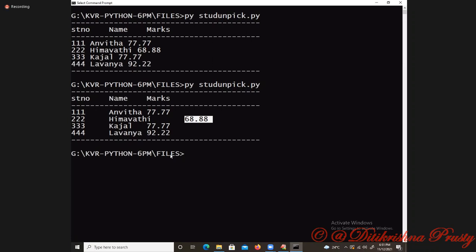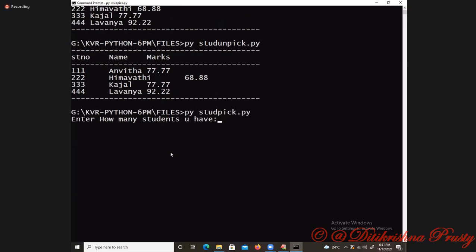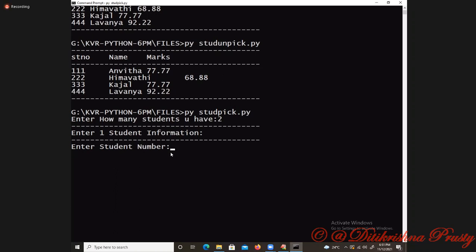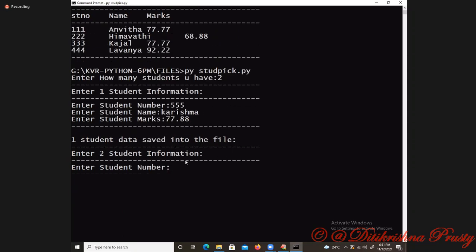Good. Now I will run the program and enter one more student's information. Student pick.py. Enter how many students' information you have. I have 2 students' information. Enter the number, something like 555. I will enter the name Karishma, and the marks something like 77.88. So one student's information is saved.